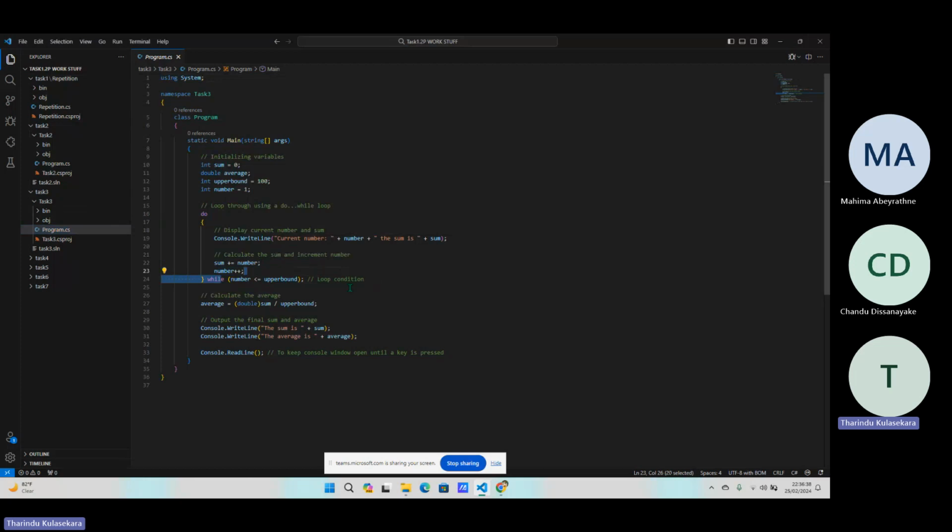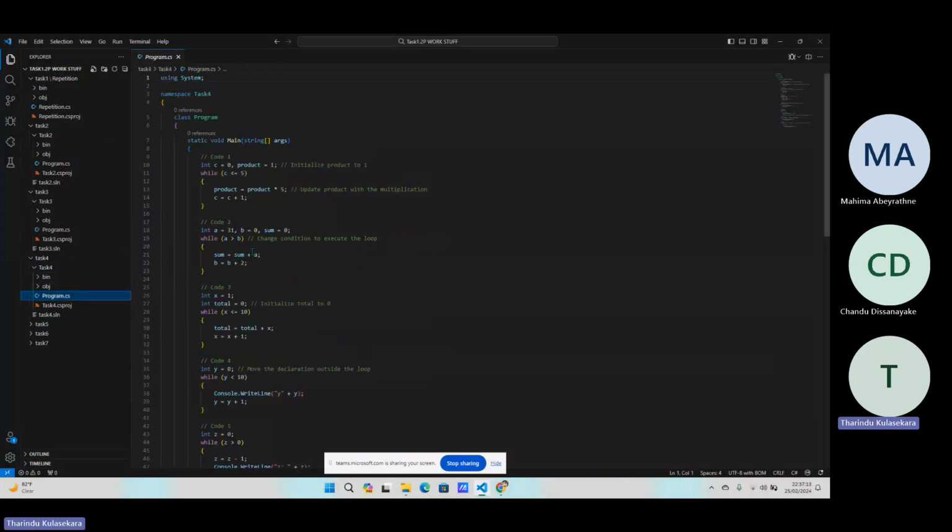Next we calculate the average, which I did from here. Then we output the final sum and average. We can include that from here because the final sum is sum and average is average. After this we use Console.ReadLine to wait until we press a key. After that, it runs the calculation from this program. After this we move to task 4, and this is a big one, task 4.